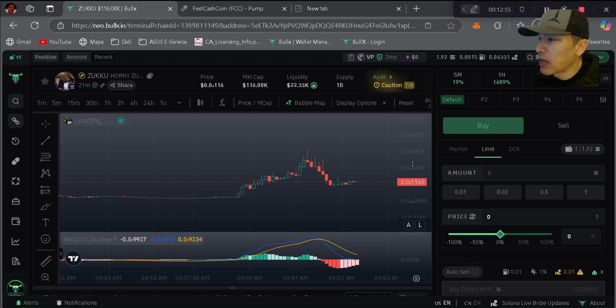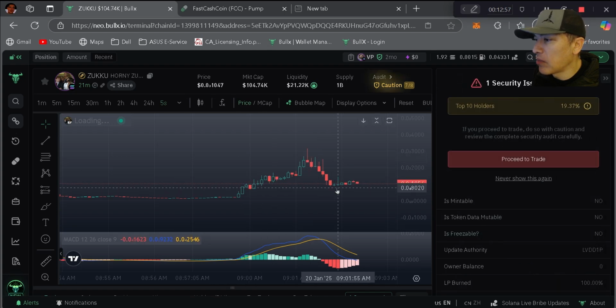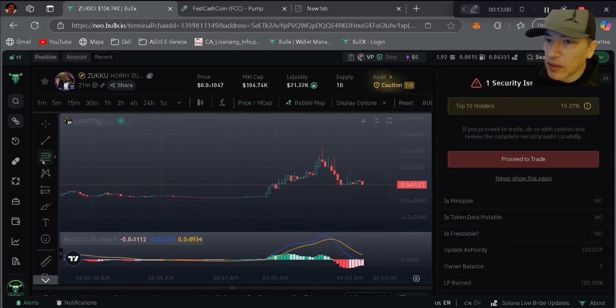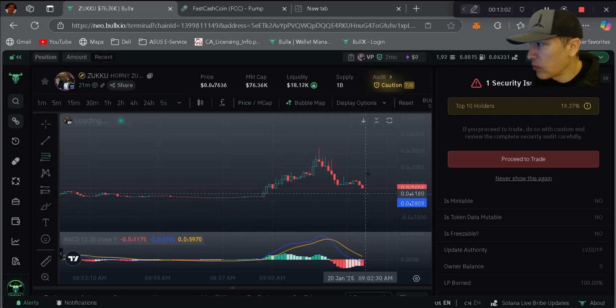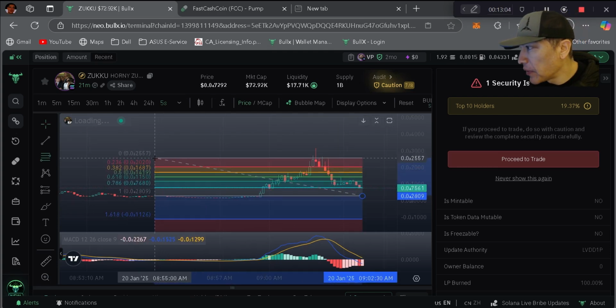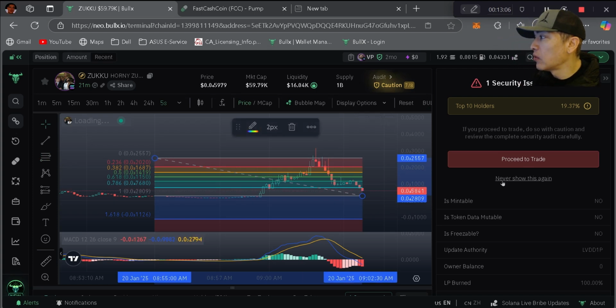Let's see what it's looking like. And it looks pretty decent, right? It's had its first little pump and then pullback. Looks like it's on the 786, so you can pull out a little fib if you wanted to. You can draw that in, and then you can start to work this thing.